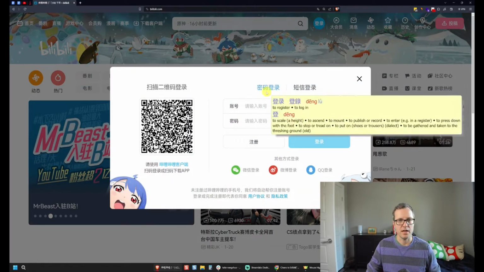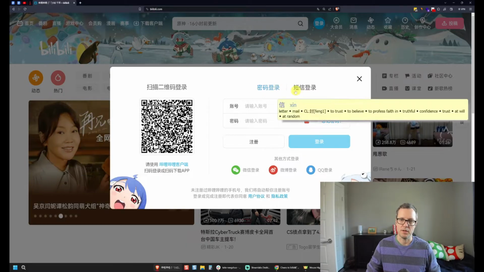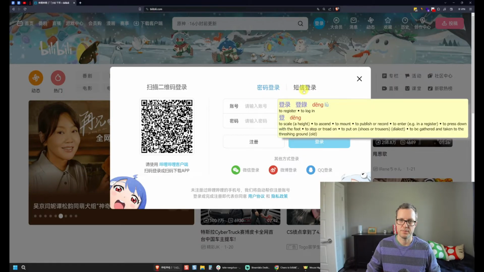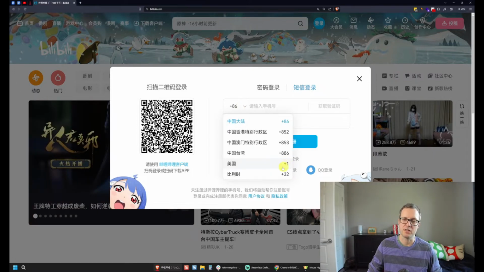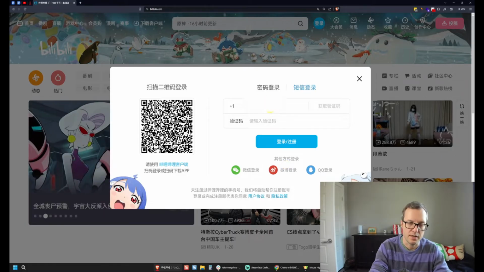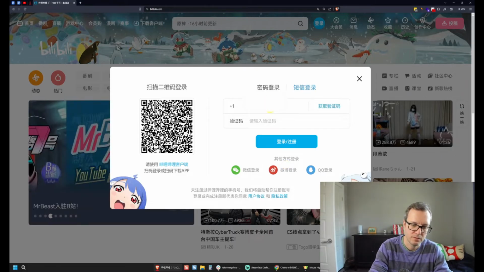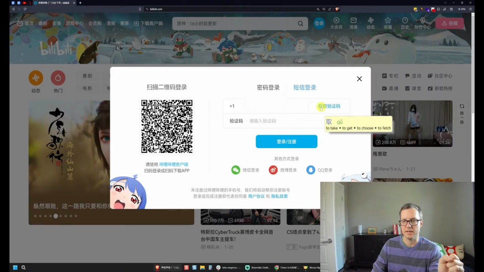Once I get here, I actually don't want this tab, which is password login, but I want this SMS login. So I click that. The next step on this page is to click the country code. I'll use +1, and I then will enter my phone number. I'll click this blue text to get an SMS code.